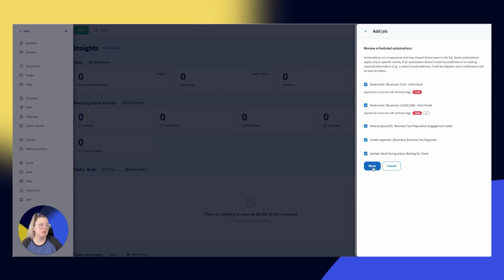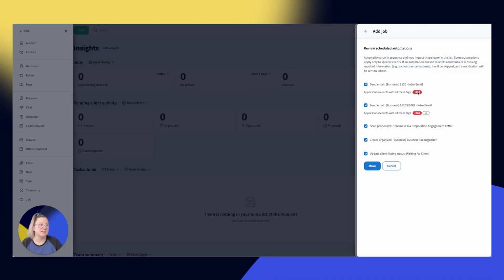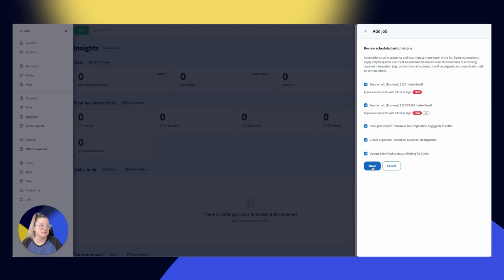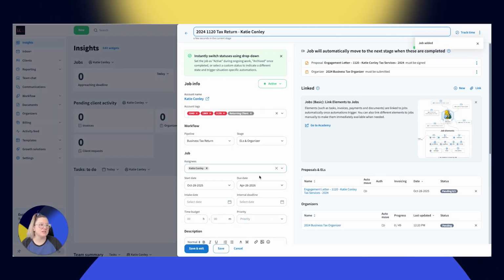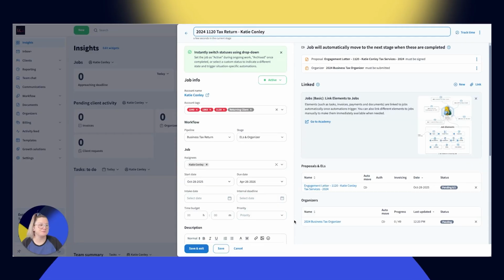We're going to go ahead and click Move, so it's going to go ahead and take care of all of this. I do have an 1120 tag and a 1065 tag, so I can show you those different emails. So I'm going to click Move. And here you can see your job card.